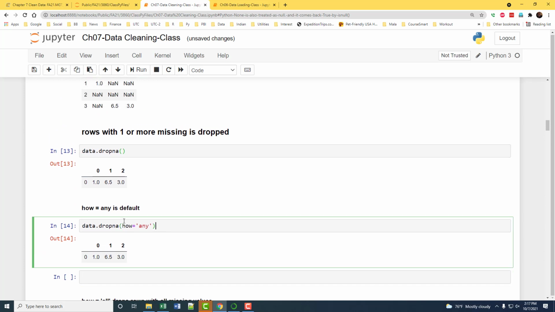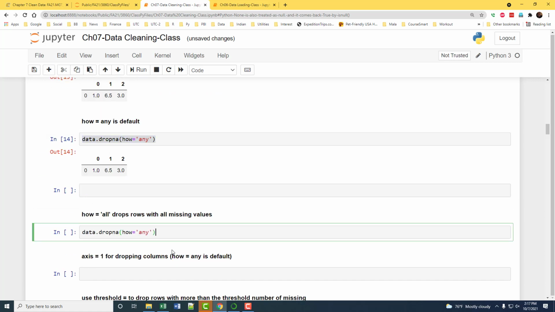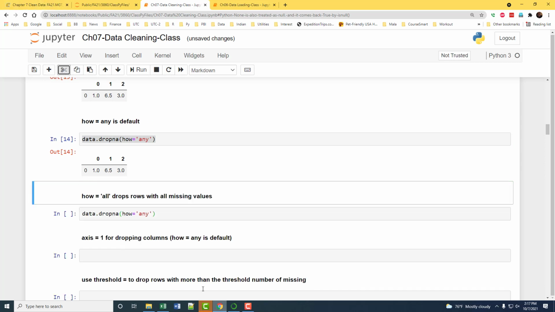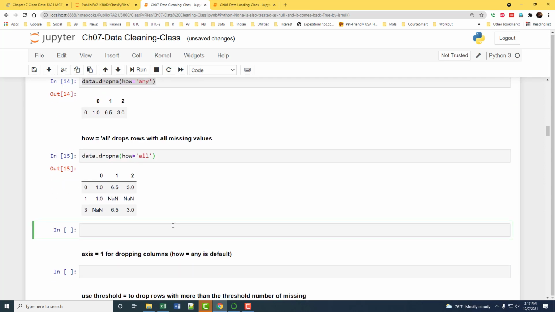Okay. Now if you say all, right? So instead of any, you say all, then rows will be dropped only if all of them are NaN. If you have even just one good value, it's retained.